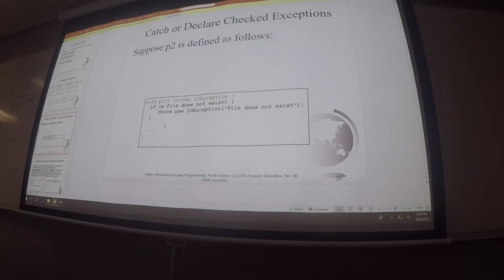Catch or declare a checked exception. So if a file does not exist, throw new exception. When I say throw new exception, I put throws IOException here. Now I have a checked exception, right? Any method that calls P2 should try and catch, or declare to throw an exception in the header, because that caller might not be main, might be another method. So if you don't want to catch a checked exception, you have an option to what? Declare on the header that you're going to throw an exception. You good?